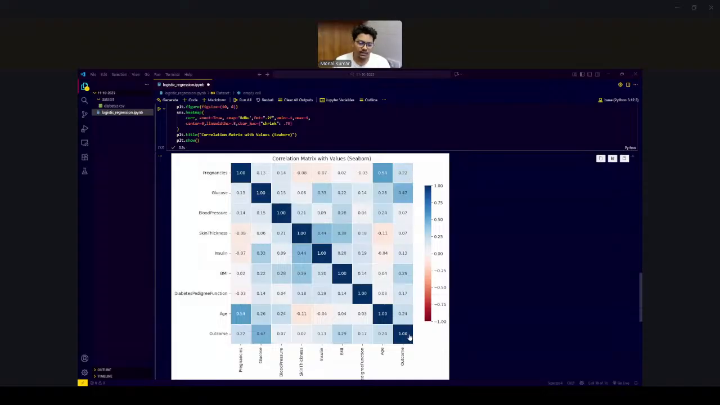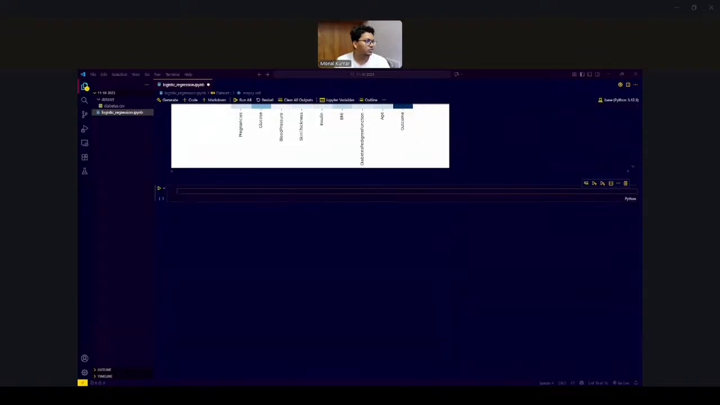This is the correlation matrix. Everyone can read it. I can see skin thickness has very little correlation with outcome, and skin thickness and blood pressure also. But glucose has the higher one. It sounds like glucose is the direct factor, right? Glucose is directly dependent on your diabetes, so we are able to see a higher score there. So it is a high correlation. That is about glucose. Now let's directly go to the train test split.